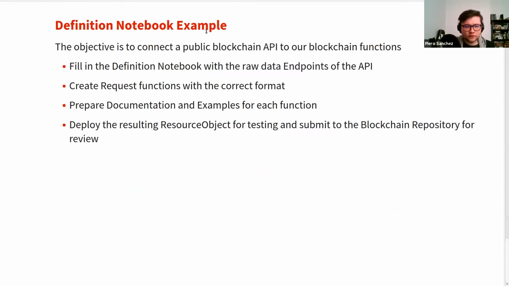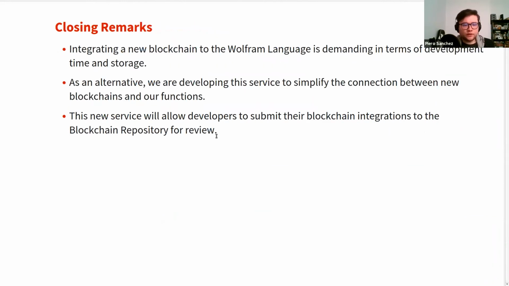And just as some closing remarks. So once again, the whole process of integrating a new blockchain into the Wolfram Language is a demanding process in terms of development and storage. So we're offering this new service as an alternative for the developers to submit their blockchain integrations to what's going to be the blockchain repository for review.